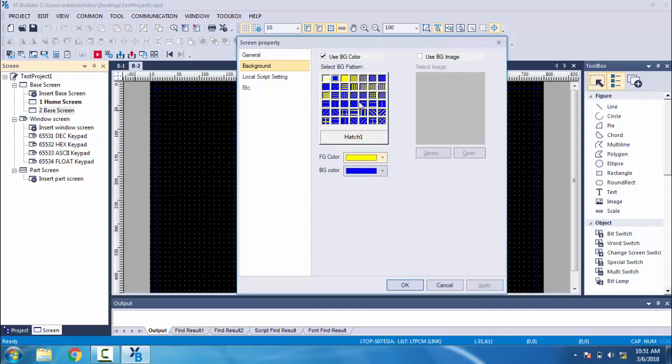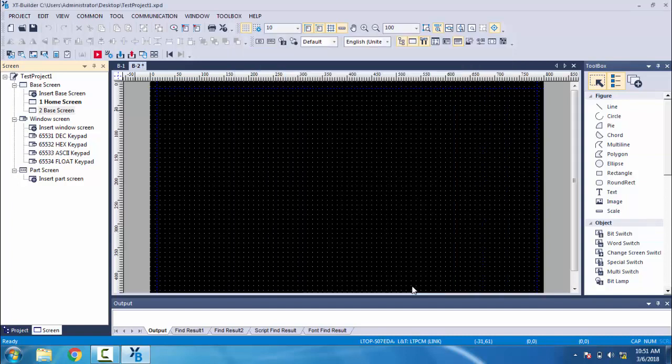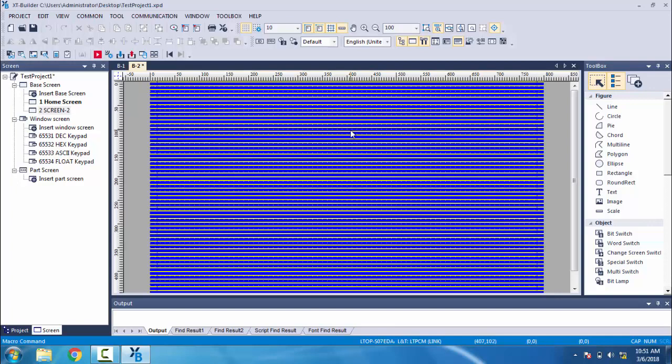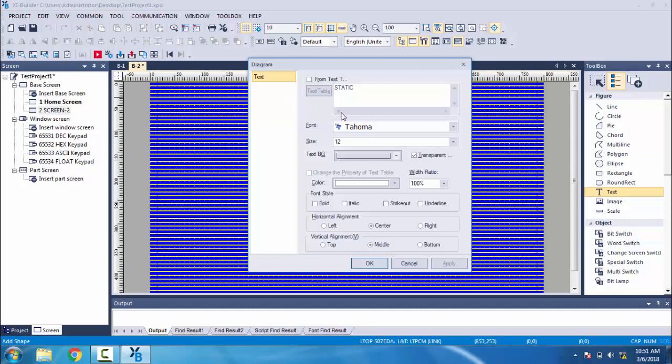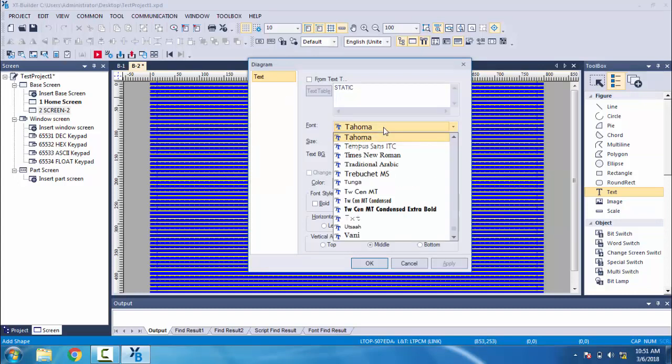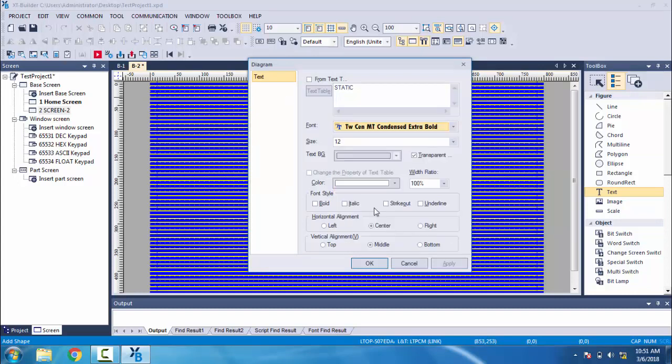Let us click OK, and here we have got the blue background with the pattern that we have selected. This is our screen 2. Let us put the text object here also, and we are changing to a different font. You can change the font as per your requirement. This is the size of the font, and this is the text.